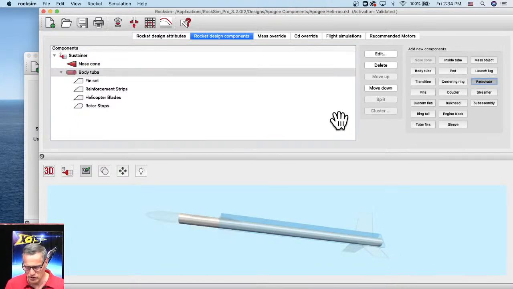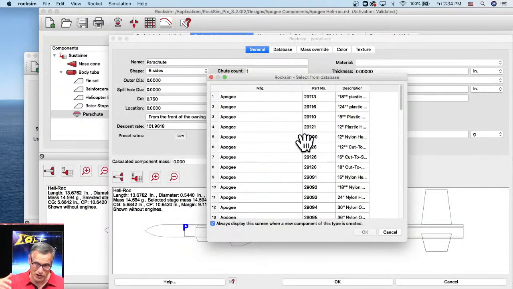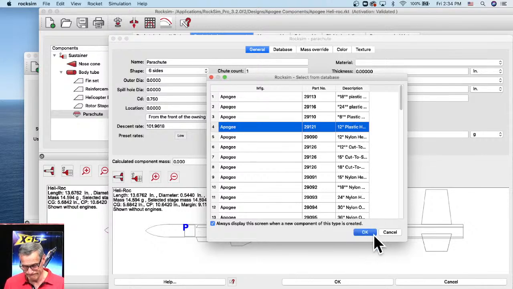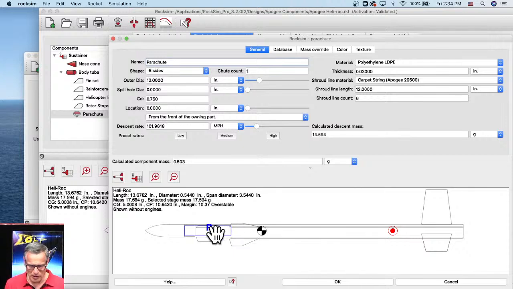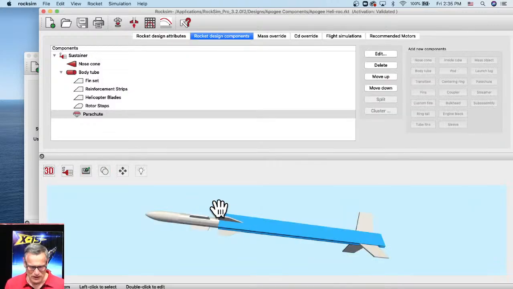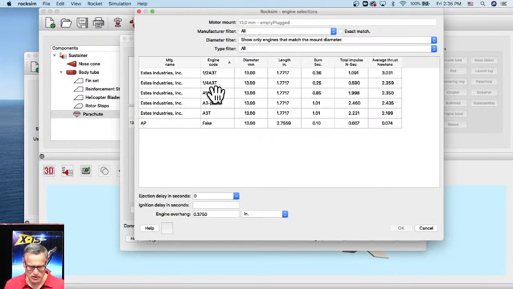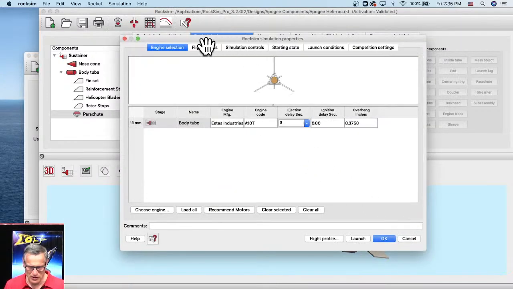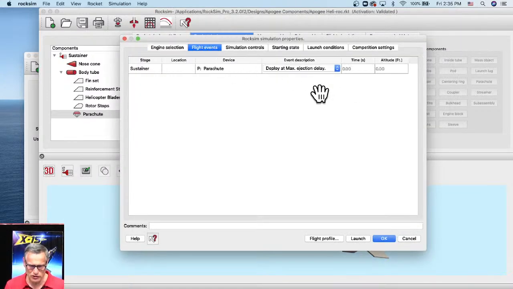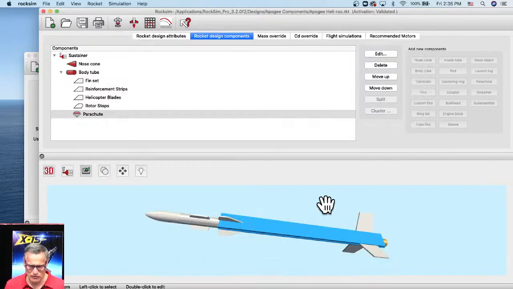Put a parachute in, and then it's a matter of figuring out how big of a parachute has the same descent rate as your spinning helicopter. So you need to do some tests. Right now I put in a 12-inch parachute, so I click OK. And then let me load an engine here, choose an engine, just like we did before, A10-3, click OK. I do have a flight event. It shows my parachute. And then if I launch it, see the flight profile.